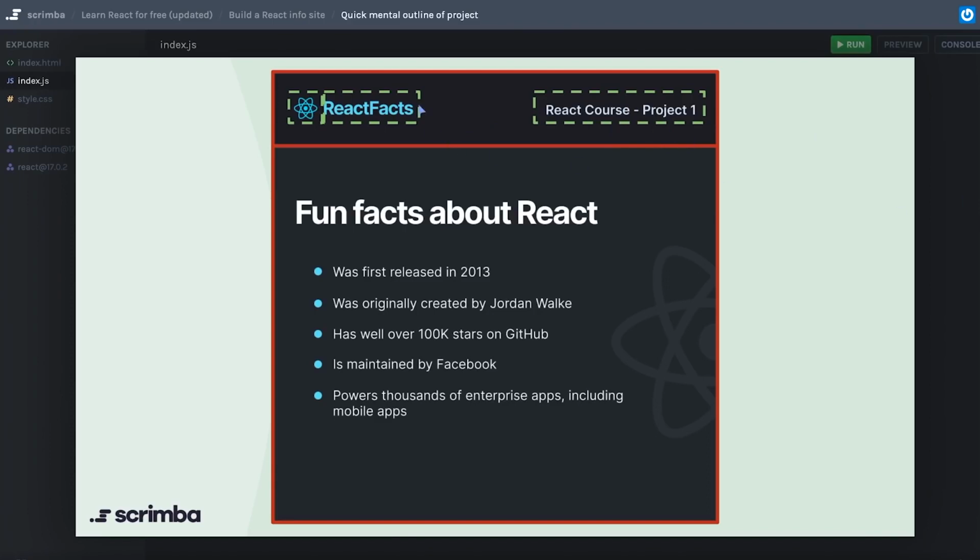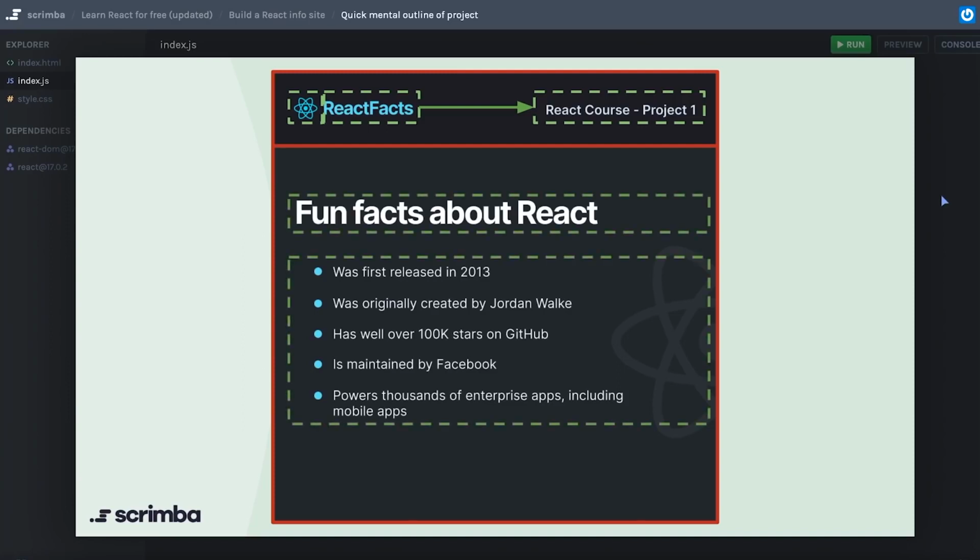And with Flexbox, all I need to do to push this text all the way to the right is to give an auto margin to my React Facts text here, or rather a margin right of auto so that it pushes this React Course Project 1 text all the way to the right side of my navigation bar. Then down below, it looks like I just have an H1 and an unordered list with some list items.